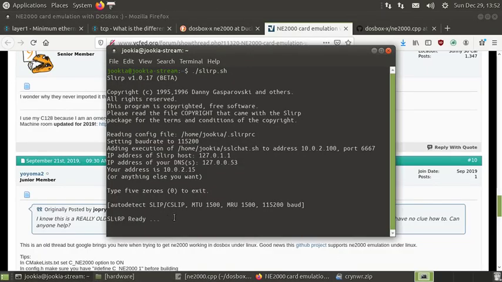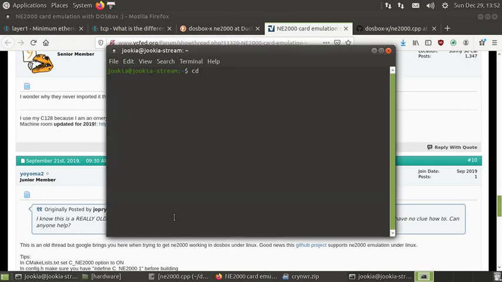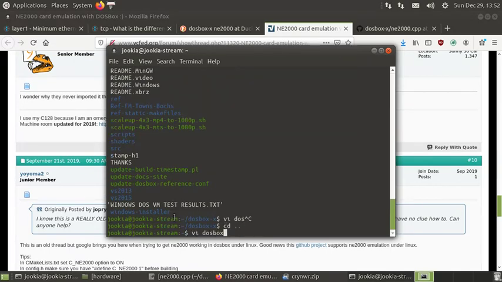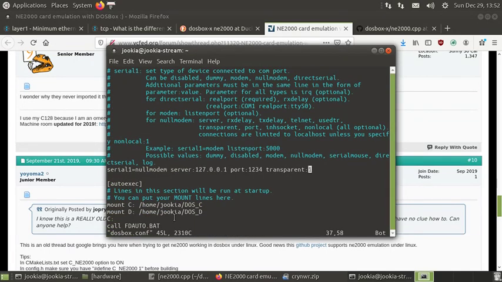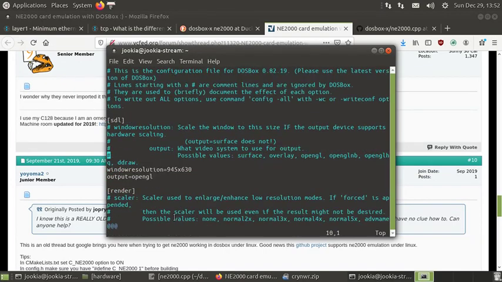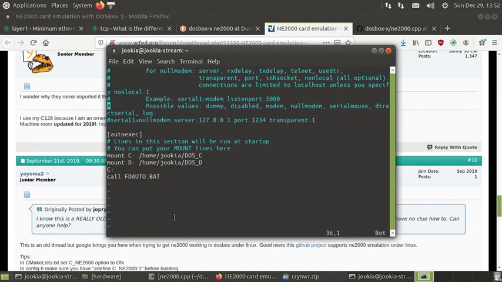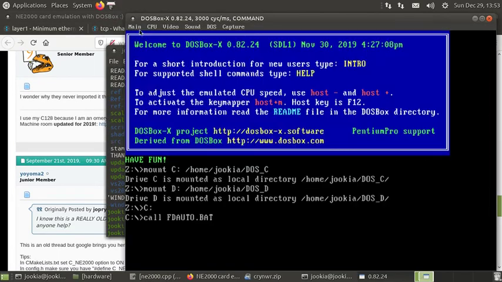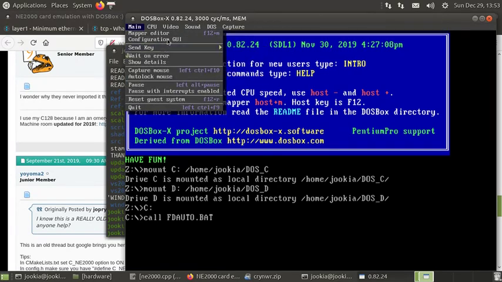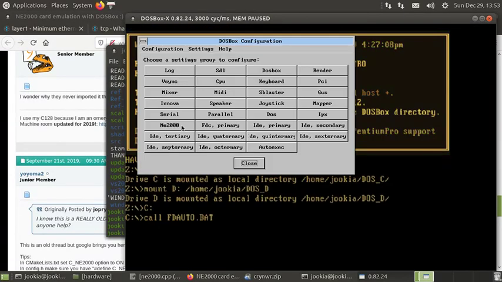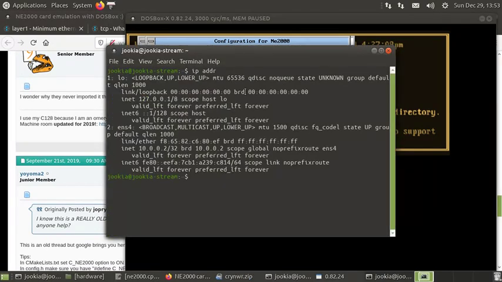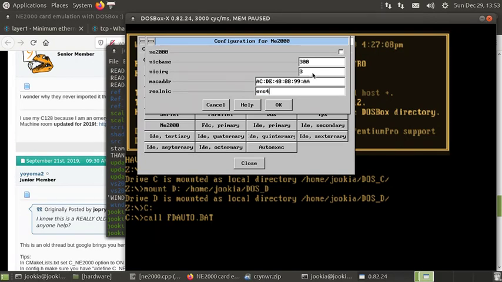So, let's see the DOSBox-X. Oh no, my DOSBox configuration is here. So let's just disable that. And let's start up DOSBox. And what I'm gonna do is just edit it here. What am I using? ENS for NE2000 NIC base NIC IRQ.